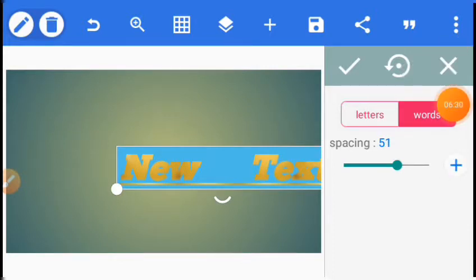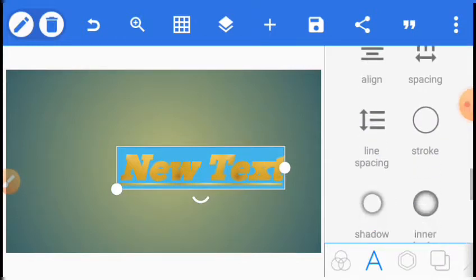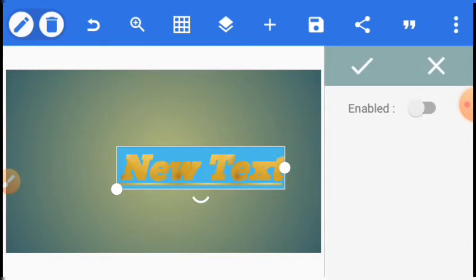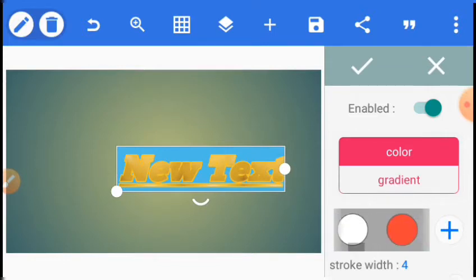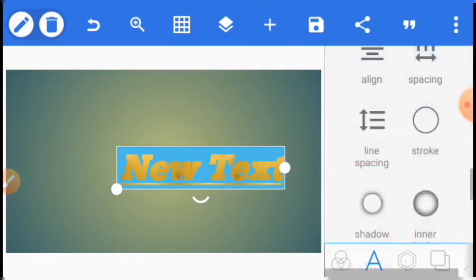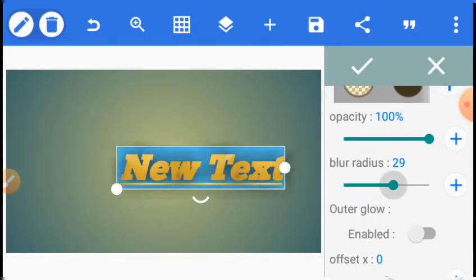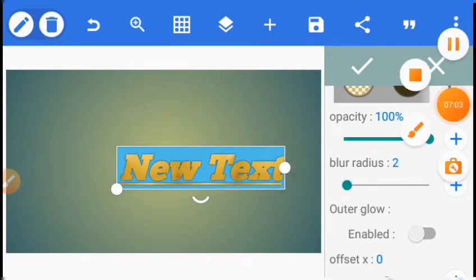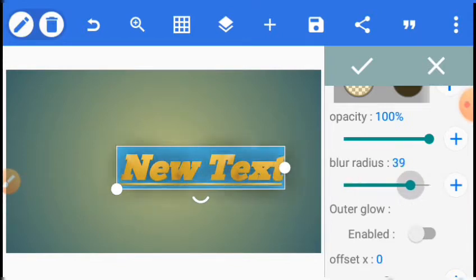Okay, line spacing too. Strokes, you can add the strokes to it, change the color of it. Shadow, you can see the shadow over there. You can reduce the opacity of the shadow. Okay, you can reduce the blur radius of the shadow or increase it.